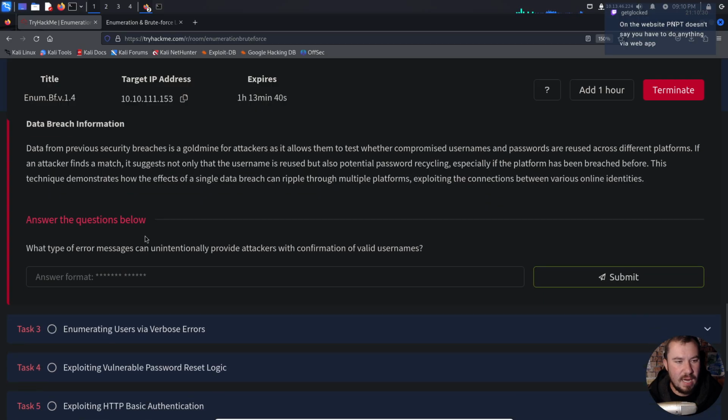And finally, data breach information. Data from previous security breaches is a goldmine for attackers as it allows them to test whether compromised usernames and passwords are reused across different platforms. If an attacker finds a match, it suggests not only that the username is reused, but also potential password recycling, especially if the platform has been breached before.